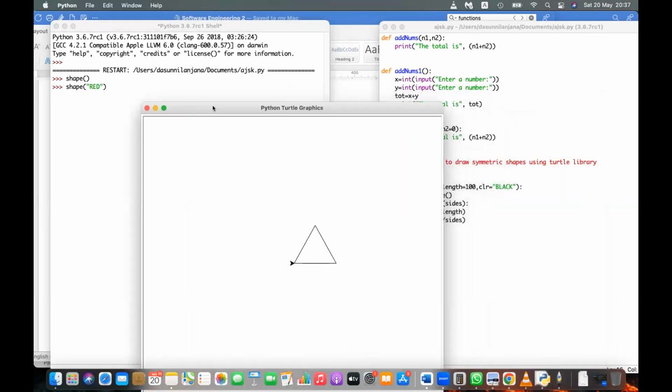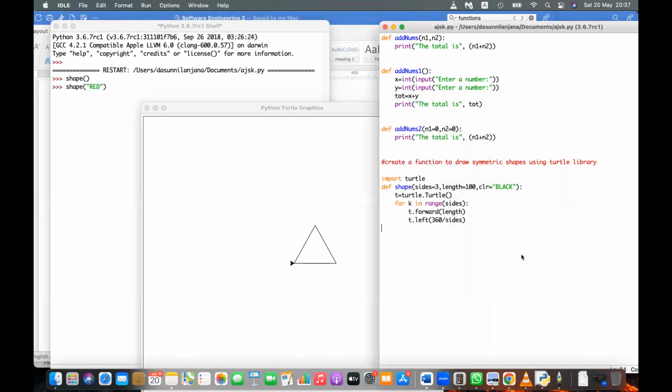What will happen? Kalhara, Adusha, give me an idea. Shape red. What is the shape that gets drawn? Yes, what is the shape? Come on, tell me.